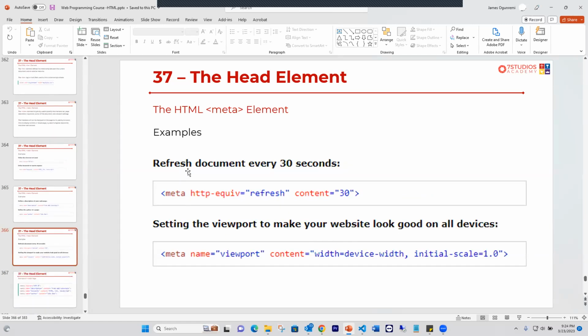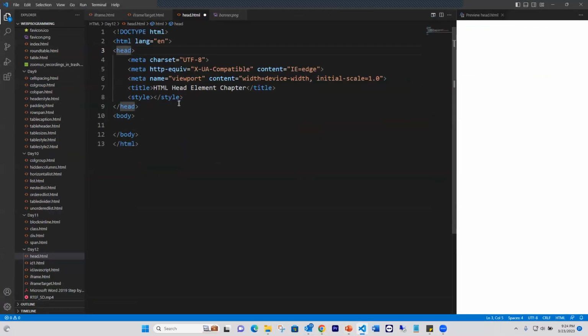So also we look at refresh document every 30 seconds. If you want your page to refresh every 30 seconds, you can add this meta to it. HTTP equiv refresh, content 30 seconds, or 30. So I want us to try this one. Let's see. Let's still use this page here.